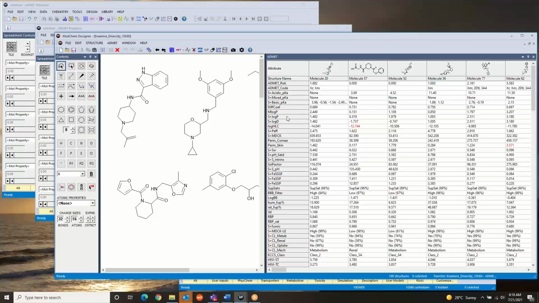Notice that the data is organized a little bit differently, that we now have the compounds as columns and the properties in rows, whereas in the ADMET Predictor interface, it was the reverse. We had the compounds in rows and the attributes in columns.